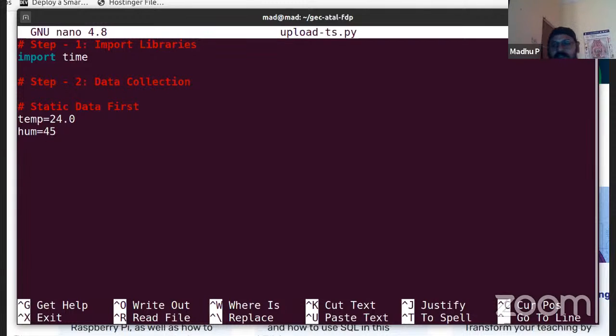Let's say 45% of humidity is available there. And rainfall will be in centimeters, say we have 0.01. This is static data. If you can upload the static data, you can upload any dynamic data also. Let me show you this first and then I'll jump to the dynamic data. So we have three data elements here: 24.0, which is temperature, relative humidity, which is 45%, and rainfall, 0.01 centimeters. This is data collection with static data, and I'll use dynamic data later.